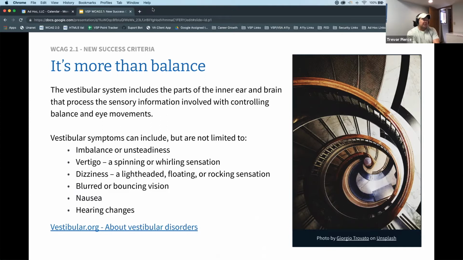balance. Some of the symptoms of a vestibular issue may include, but are not limited to, imbalance or unsteadiness, vertigo, spinning or whirling sensation, dizziness, lightheadedness, a rocking sensation, blurry or bouncing vision, nausea, or hearing changes.